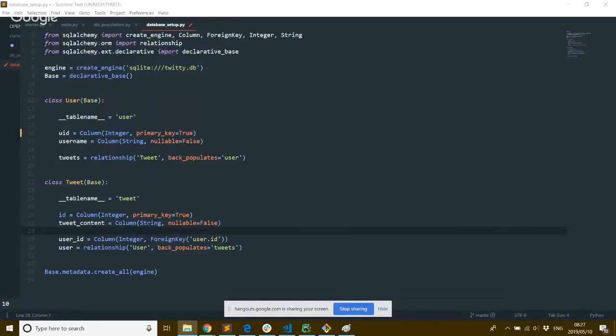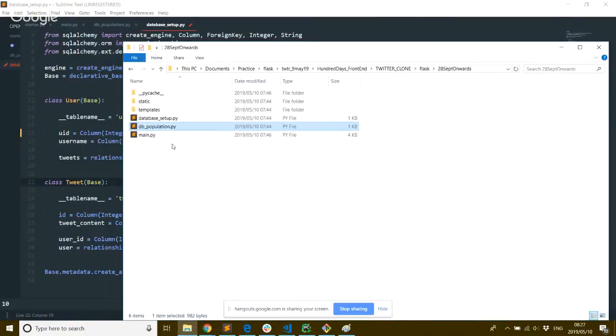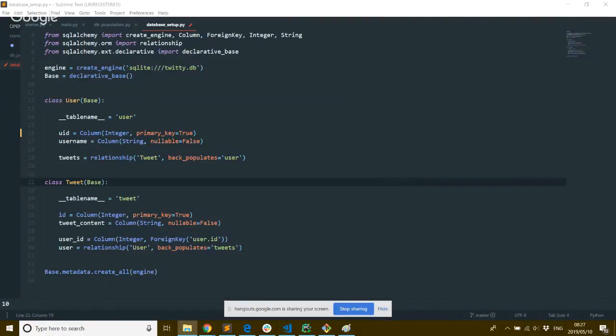And if I were to run this, you will see there's no actual database here. But once I run this database_setup.py file, a database will be created, and the database will be called whatever we called it here. Twitty, sorry, I just call it Twitter. It's trying to be funny, I guess. This database will be created when you run this Python file. And if that's the case, then you know that everything worked out.